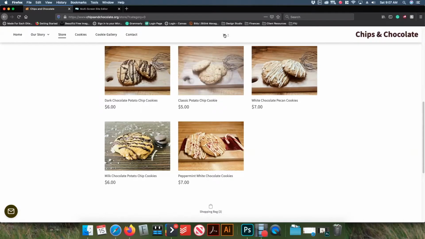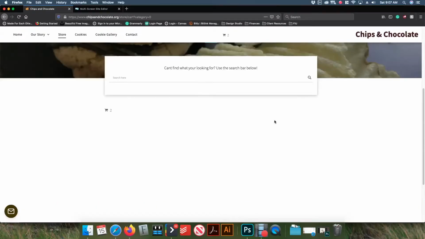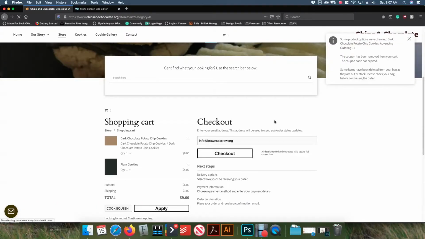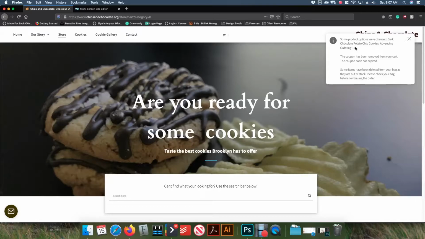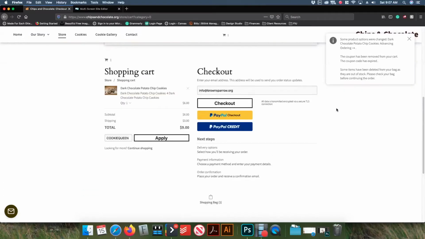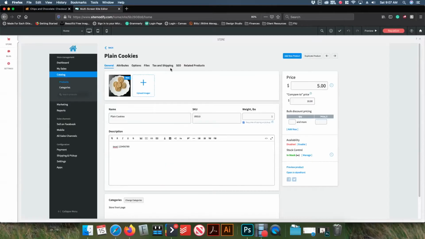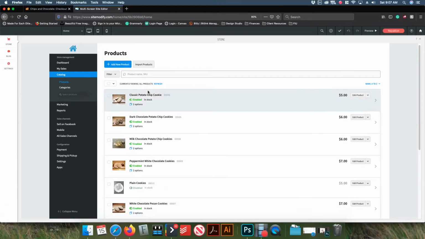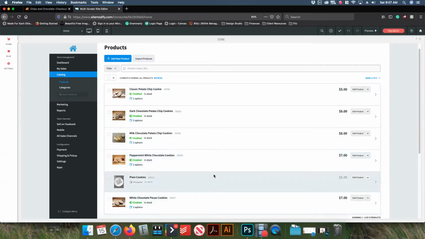If a customer has an item already in a shopping cart, the website will automatically remove that item. So you can see here it says the option is changed, that the item was removed, was deleted from their bag. So it does a really good job of keeping track of everything for a customer. So I will back out of here. So that's how you can make a new product page from scratch.